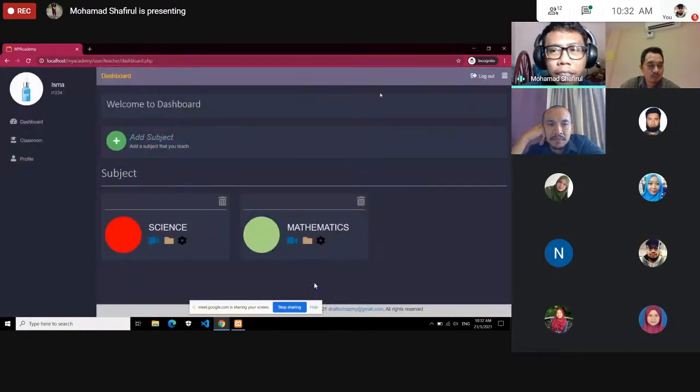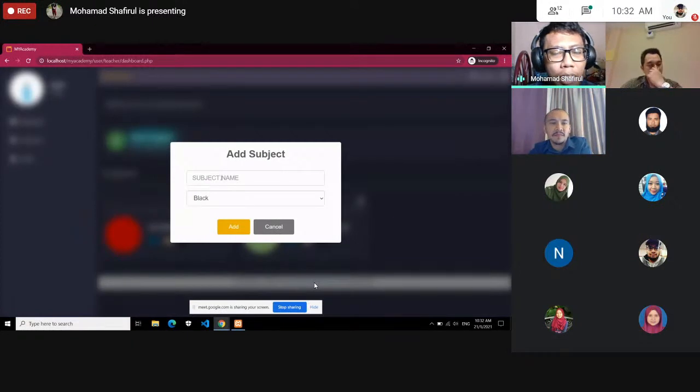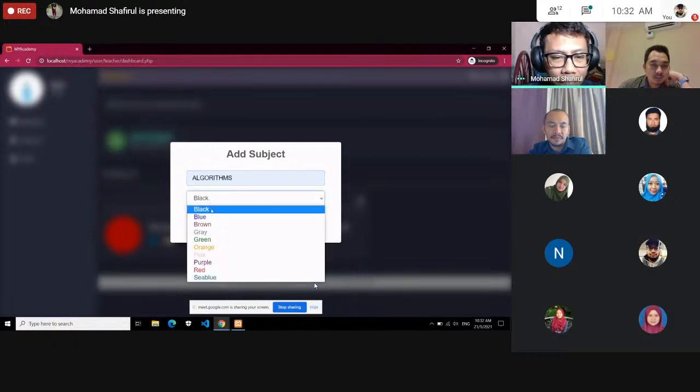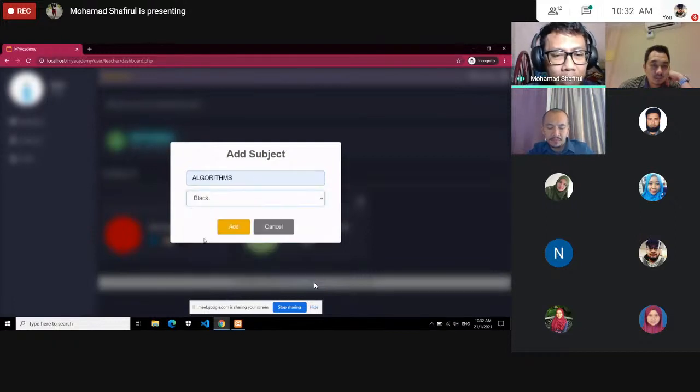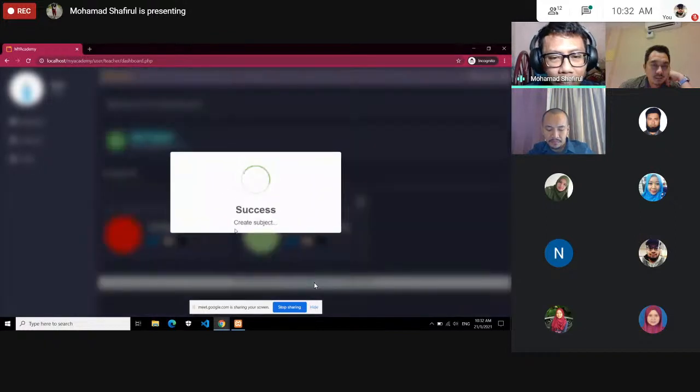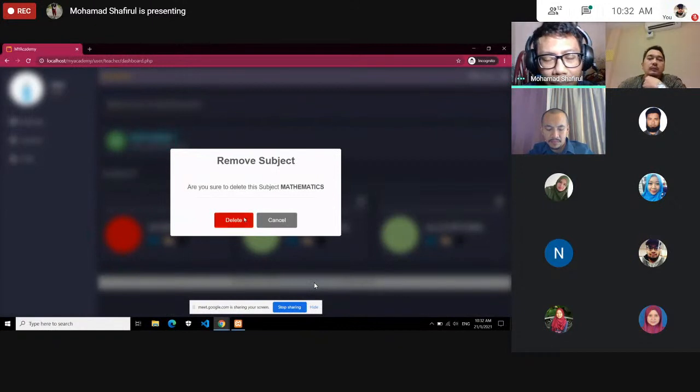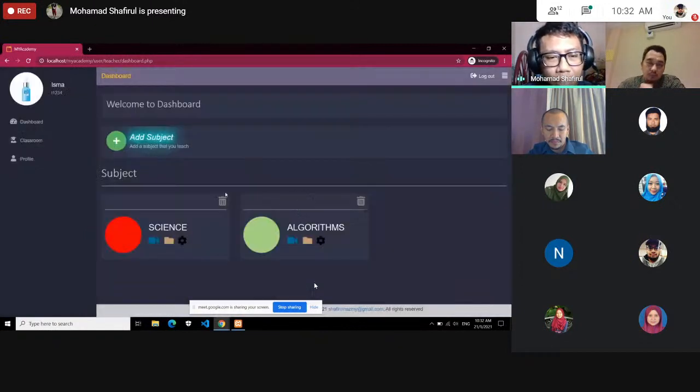So basically, this is a teacher dashboard. The teacher can add the subject for what he or she wants to teach. Let's say the teacher teaches algorithm, and this is the sticker for the subject, and then click on add. Then it will appear here in the dashboard. The teacher can also delete a subject. Let's say he can delete the mathematics subject, and it will be gone.